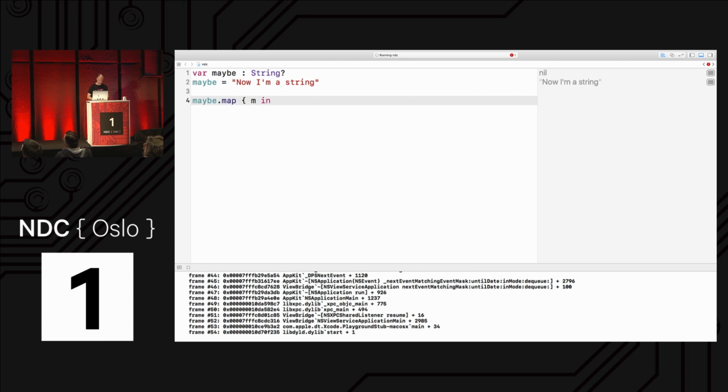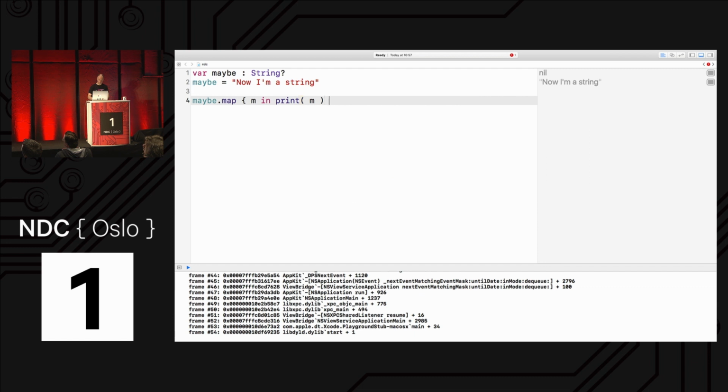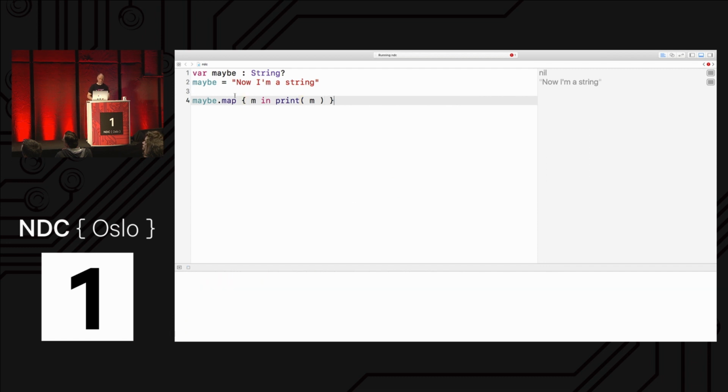I'm going to use the in syntax here and just print the result. So when we map the optional, we'll get the unwrapped value in the map. We can use that to print it. But if you have used a functional language, you'll be really cringing at this because we've put a side effect in our map. You should never really do that. What you should be doing is computing a new value. So let's do something like that.